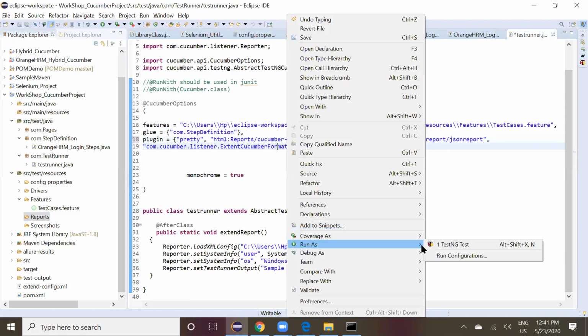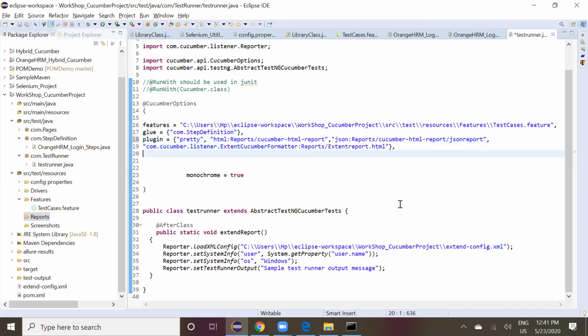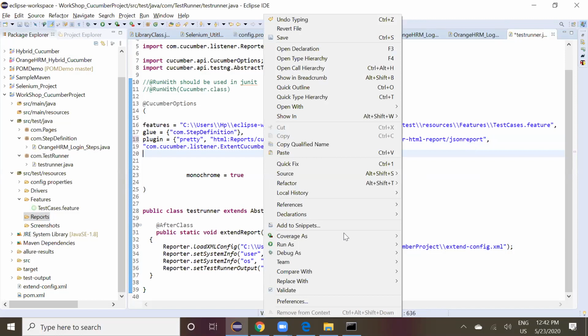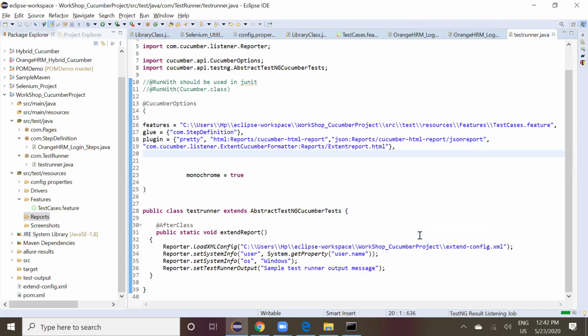Joshi, that extend config.xml, how does that generate it? No, we did, and we copied from the previous project. We didn't generate. We did actually manually. Okay. Did you run it? What's inside that extend config? Yeah, I will show it. Wait, please.